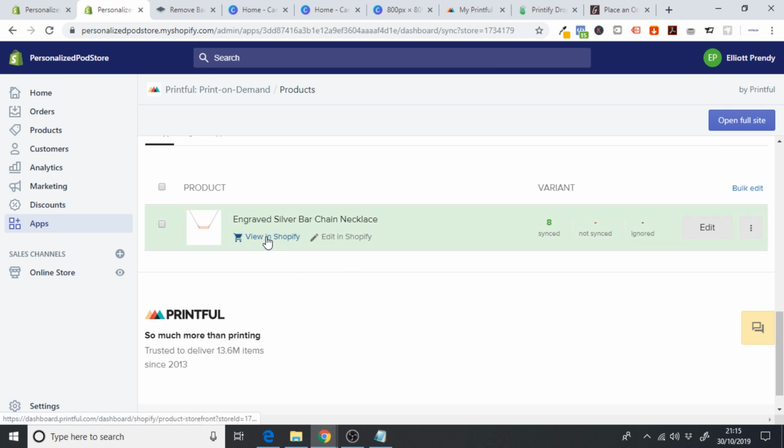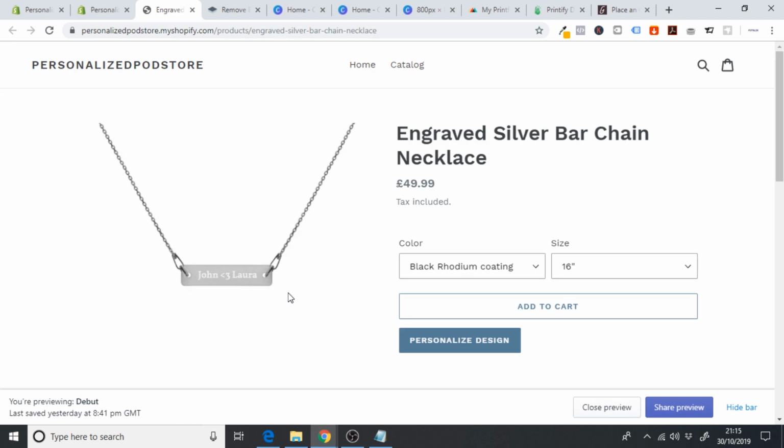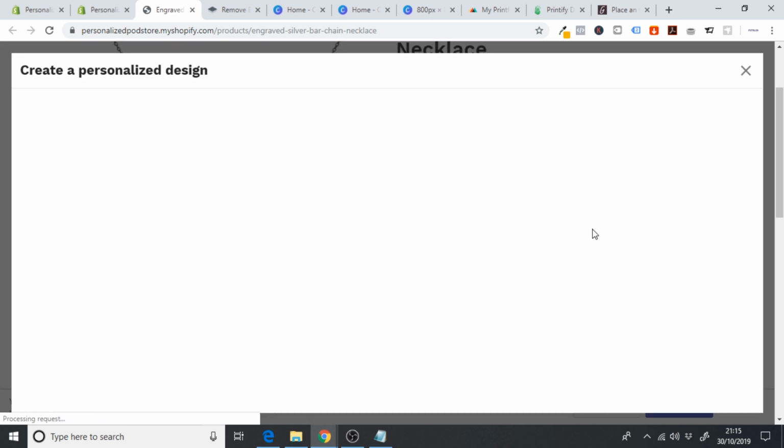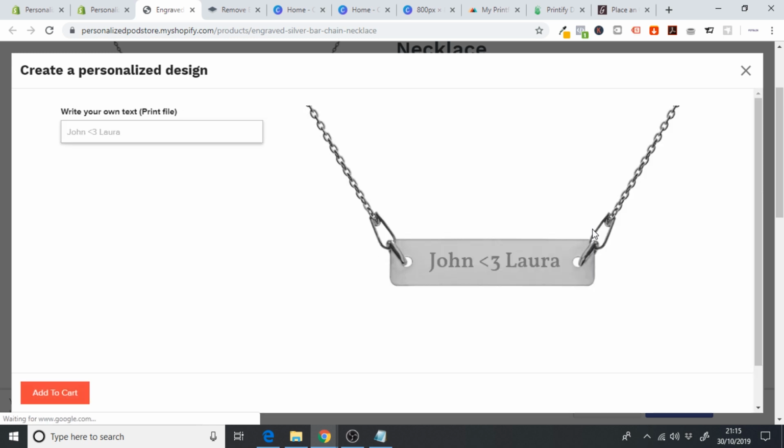Now what we can do is we can go to view in Shopify over here. And once this loads, we can actually see that here is the product from a customer's point of view, and there is this personalized design button. So we can just go and click on personalized design. And this is how the customer can actually go and personalize the product. So when the customer sees the product, they can go and type something in like I love you, or whatever somebody might want to purchase. I love you, Jane, let's just say something like that. And then they can just go and click on add to cart. So you can see that is how Printful allows people to go and create their own custom personal products.